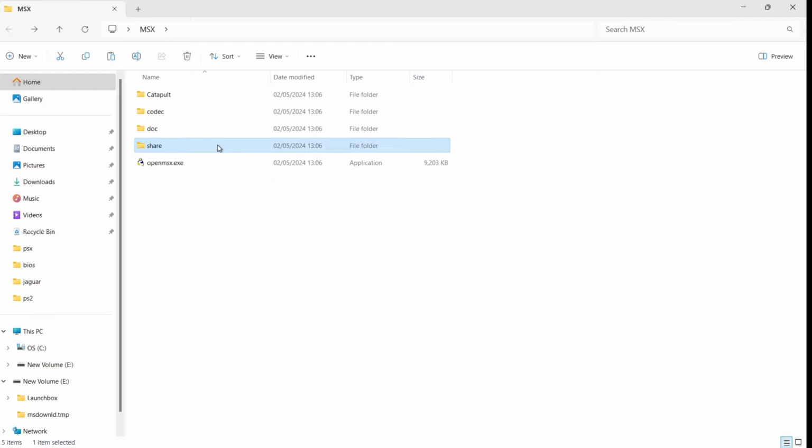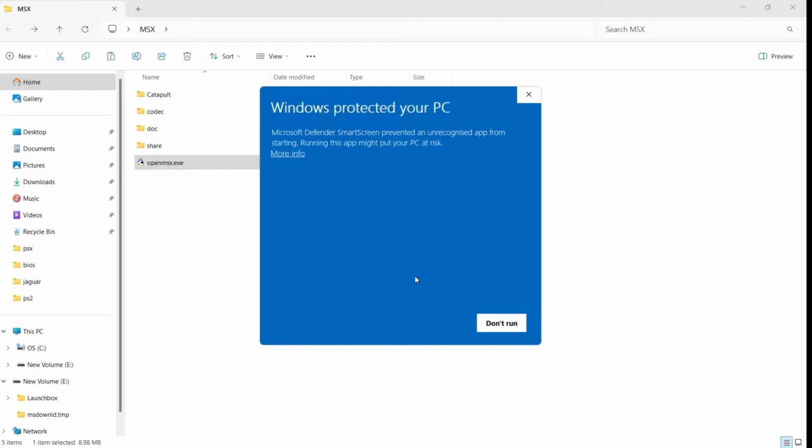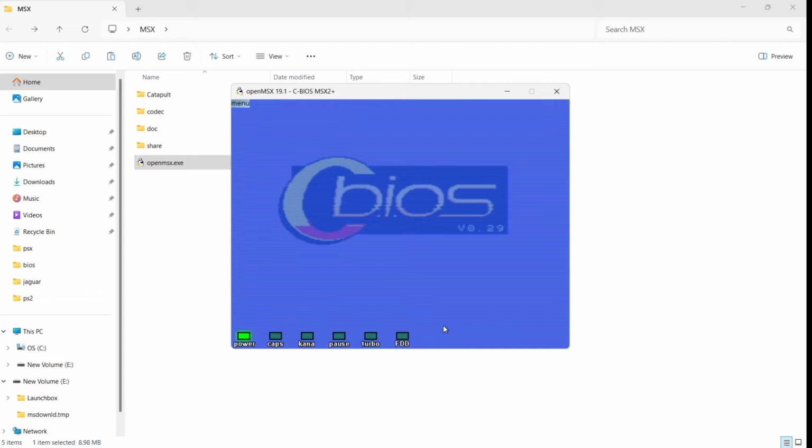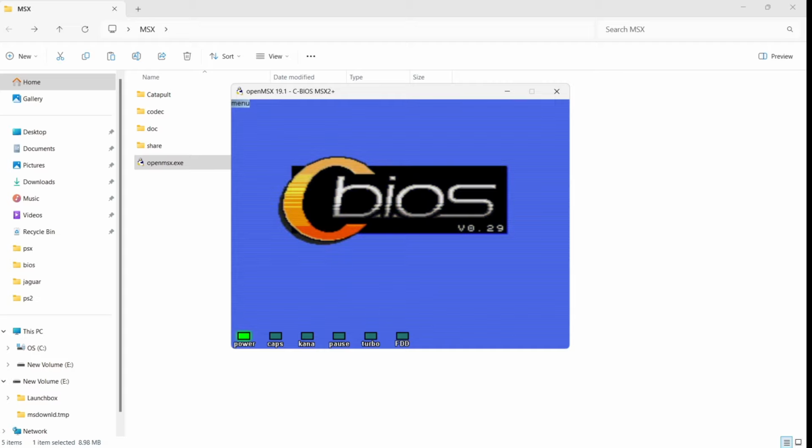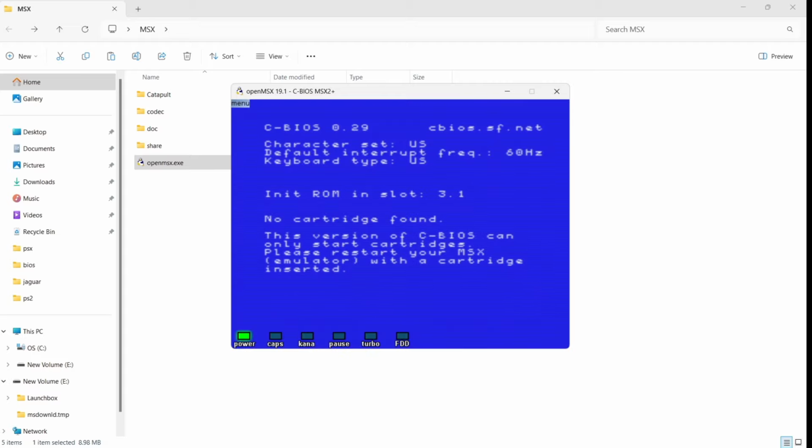So if we just come out, and we're going to open msx.exe. Windows protected your PC, that's normal for Windows 11, so just go to more info. And here we go, so OpenMSX comes with CBIOS. This is absolutely free, and of course CBIOS is telling us that it can only run cartridge games, for example, .roms. So what we're going to do is first of all check this is all working.